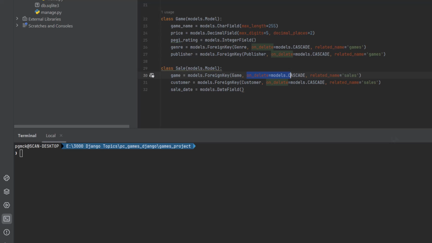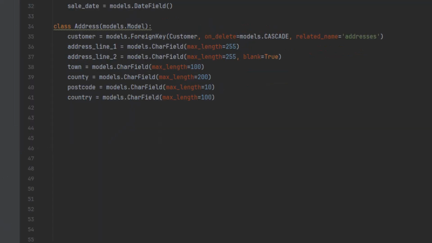And the final model we have to create is for the address. So I've moved things around on the page a little bit to make this easier to read. So class address, models.model, relating by a foreign key into the customer parent key or primary key. I've got address line 1, address line 2, and I'll talk about that in a minute. Town, county, postcode, and country, pretty standard stuff.